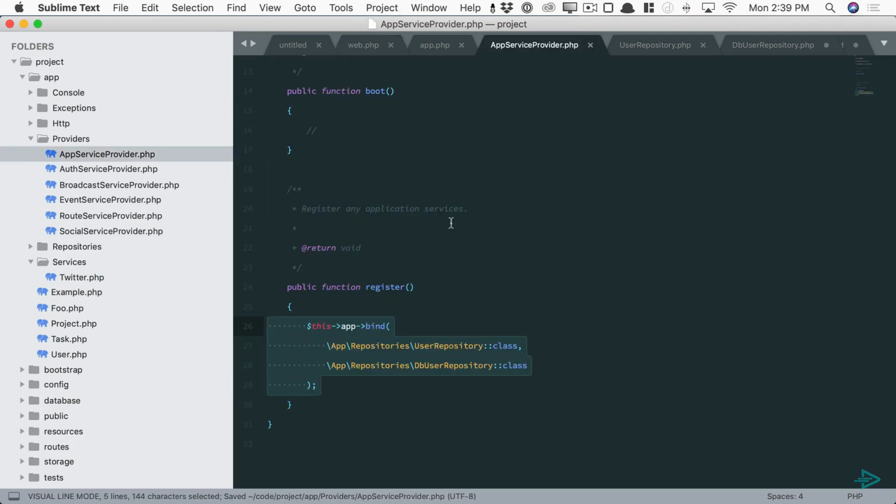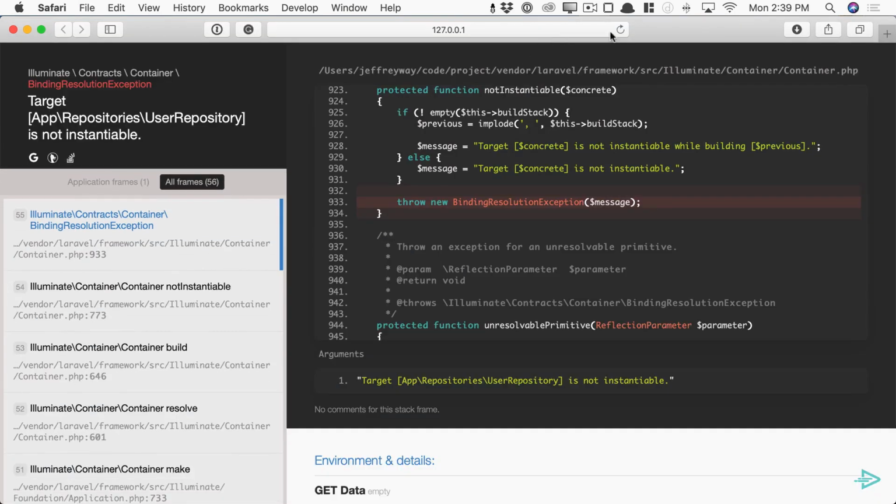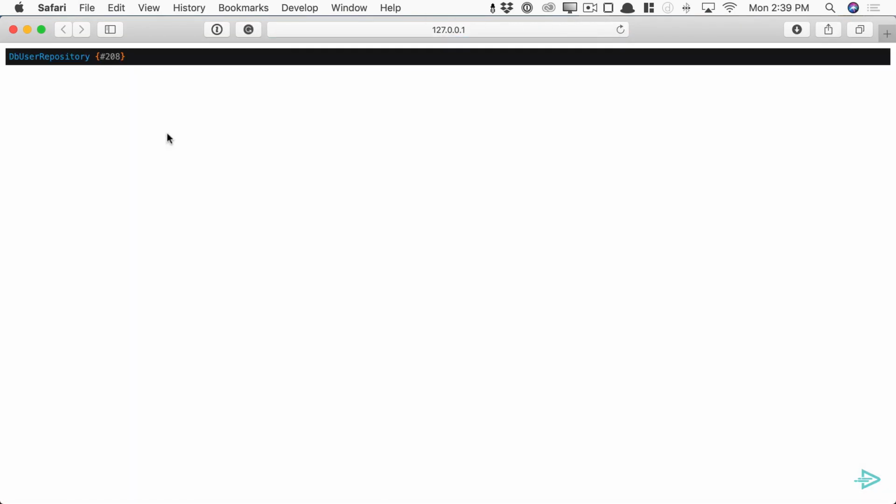All right, let's switch back to our service provider. And now we're telling the framework, well, if you ever need an implementation of user repository, here is the one that I want to use at the moment. Okay, so now if we come back and give it a refresh, we are now type hinting an interface, but receiving an implementation of that interface.